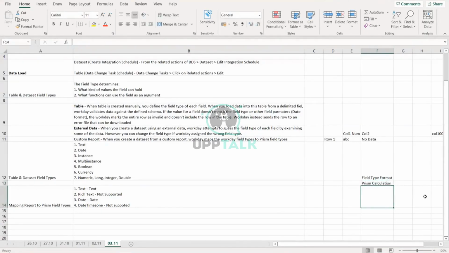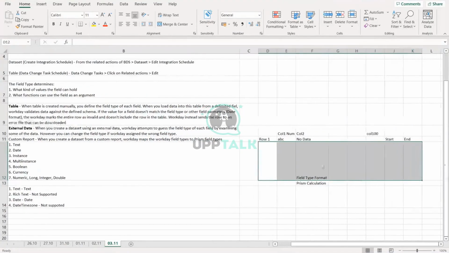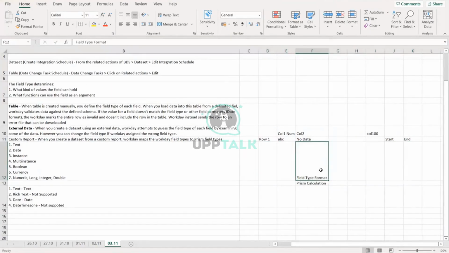Now let's look at table. In a table, what happens when a field type format doesn't match? Will it still load null value? No, I don't think so. We have already discussed this. If a field type format doesn't match in a specific cell of a specific row, then that entire row is discarded. Right? In table, there's no null value when the field type format doesn't match.